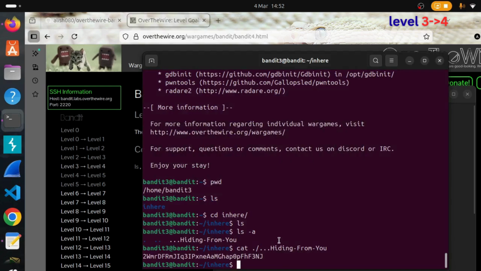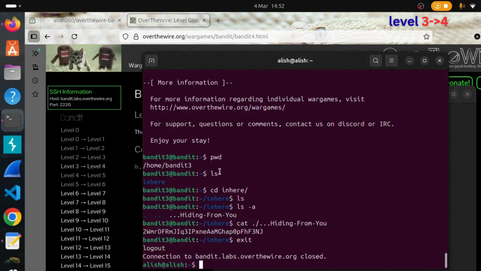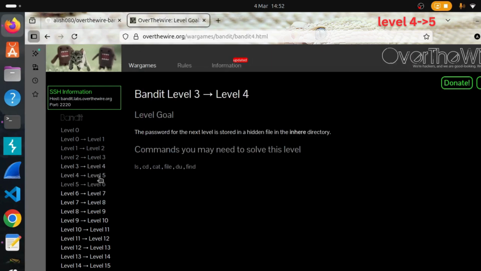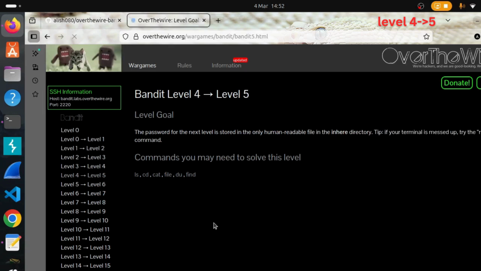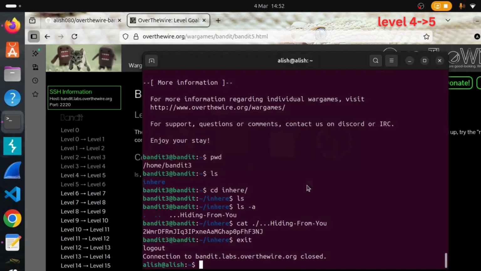Okay, now let's exit from this session. We have solved this level as well, and let's move to our next level, which is level 4 to level 5. Now it's going to be a bit difficult. Now we are entering the intermediate section. So let's go to our terminal. Now let's connect to our level 4.